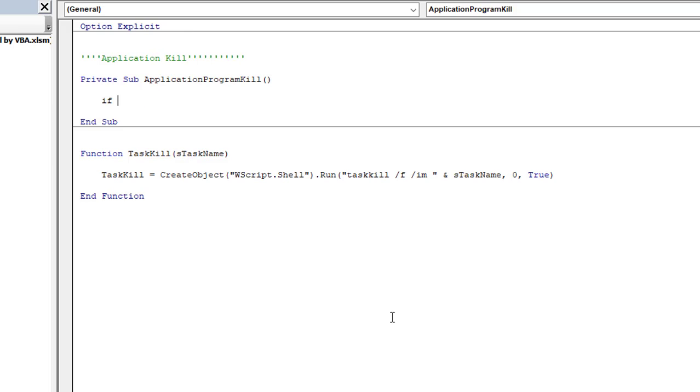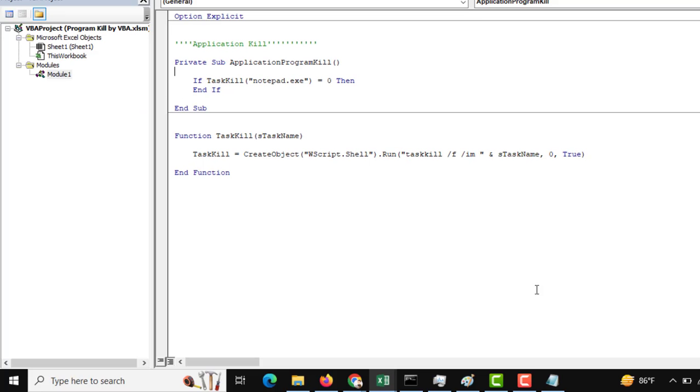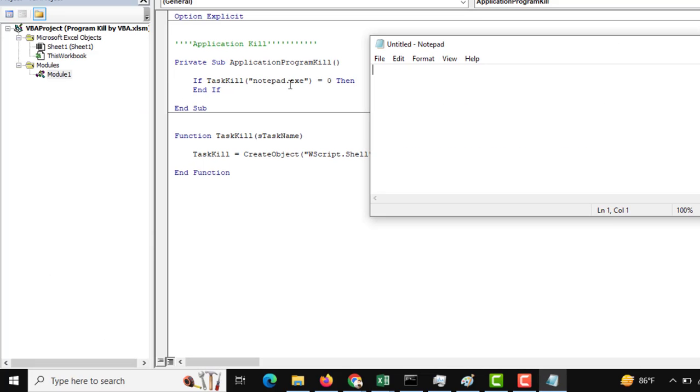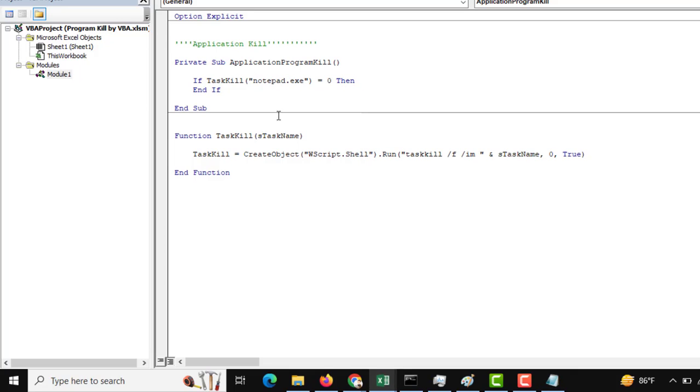There you need to mention the application. So if you want to close Notepad, then you just need to mention notepad.exe and close this. You can see this is our Notepad, and if you want to close it from the application, we just need to mention it there, and this is our function which will be called. Then run, and you can see Notepad is now closing.